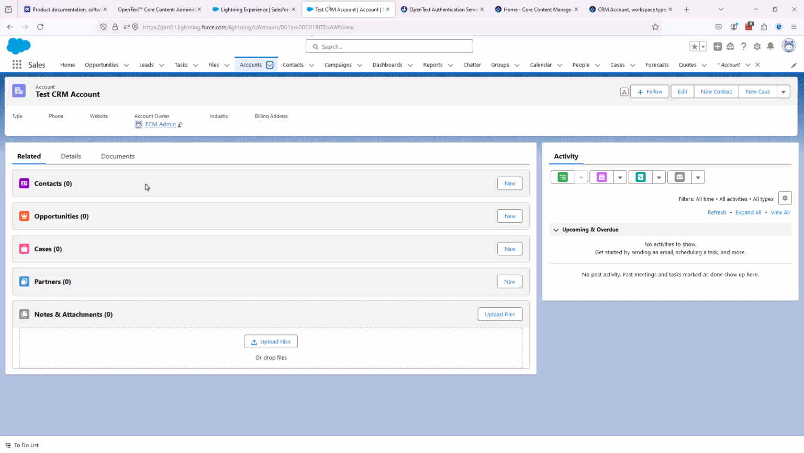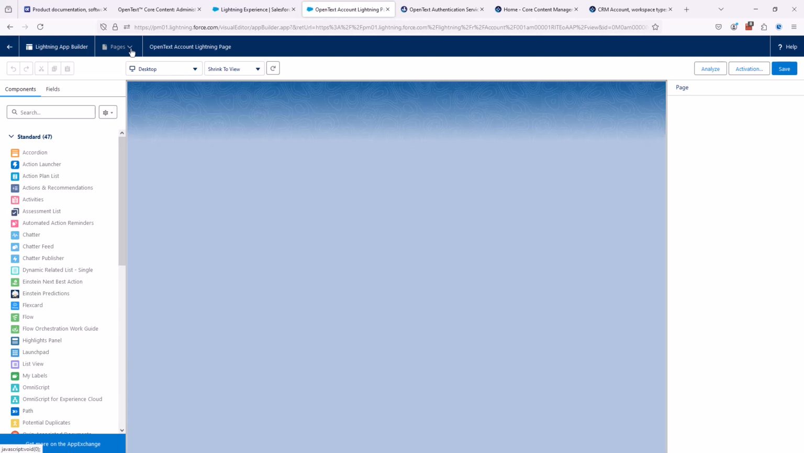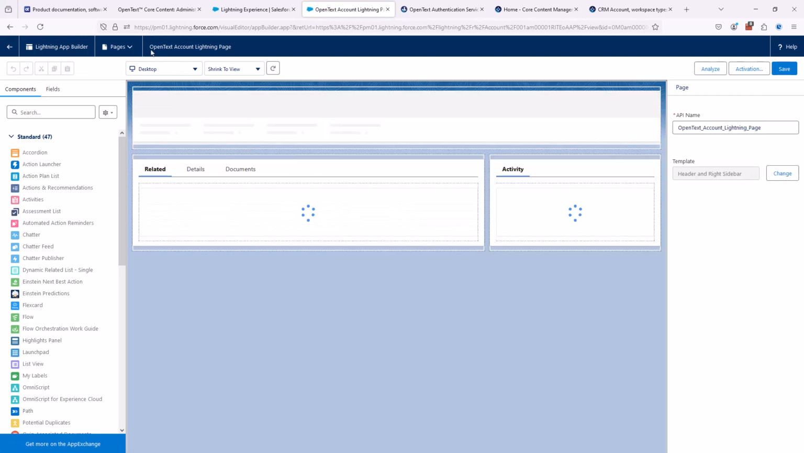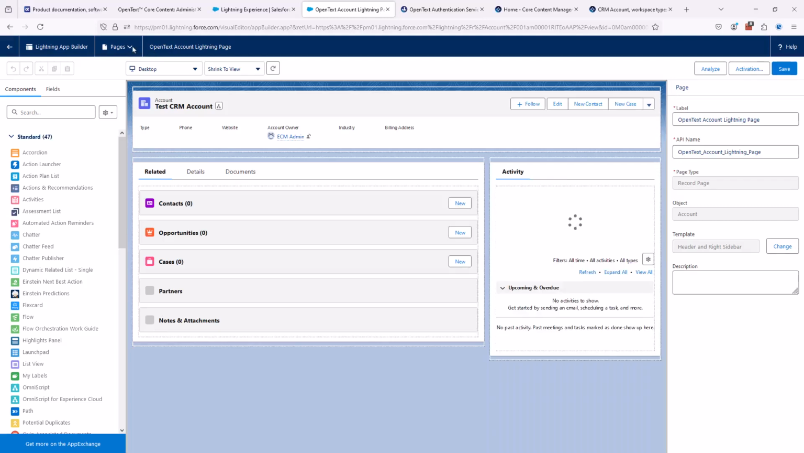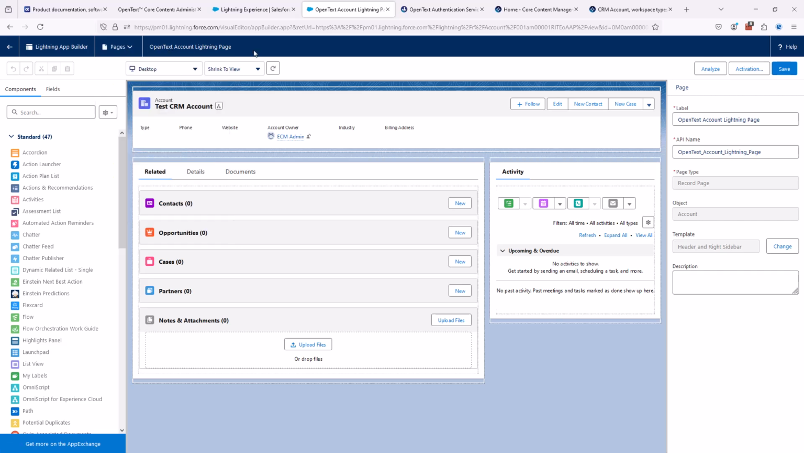In case you don't have that, you can apply the page template easily from here. You can just go here into the cogwheel, edit page. And then we can select, you may have something different selected up here, but here it already says OpenText account lightning page. So you can select the corresponding page template that needs to be applied. In case you have something different here, save it and then activate it, and this will make it the standard, or you can choose to make it org default or just application default for the sales application, for example.